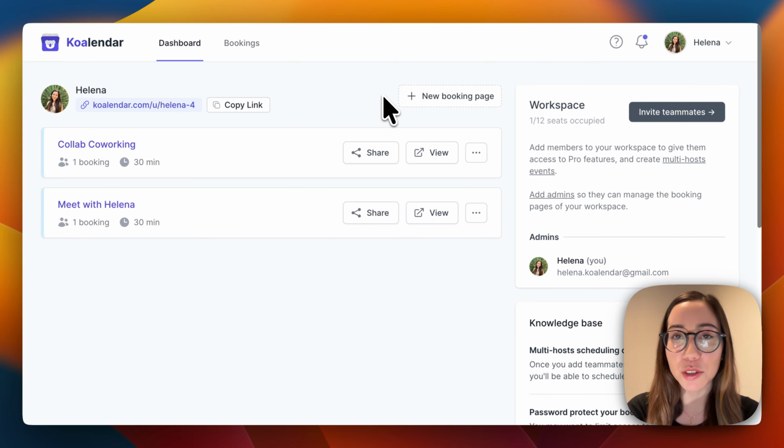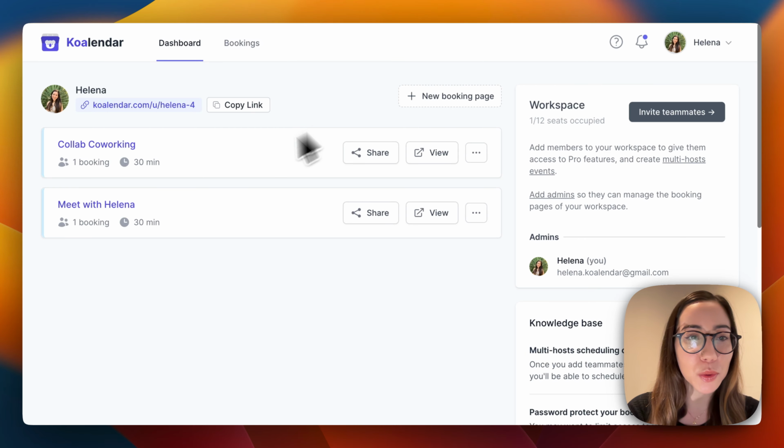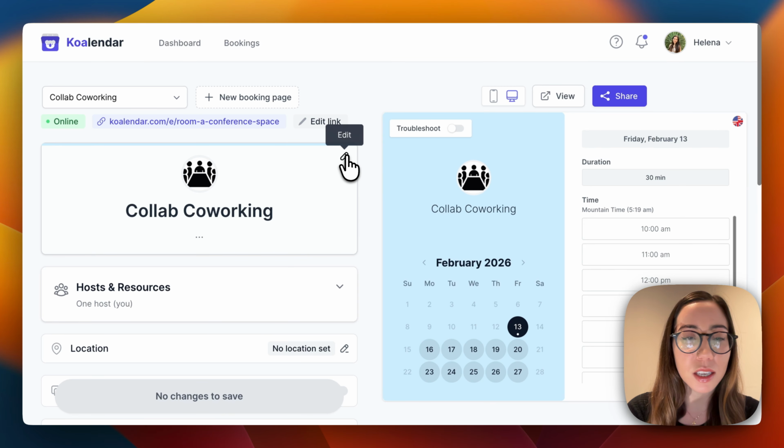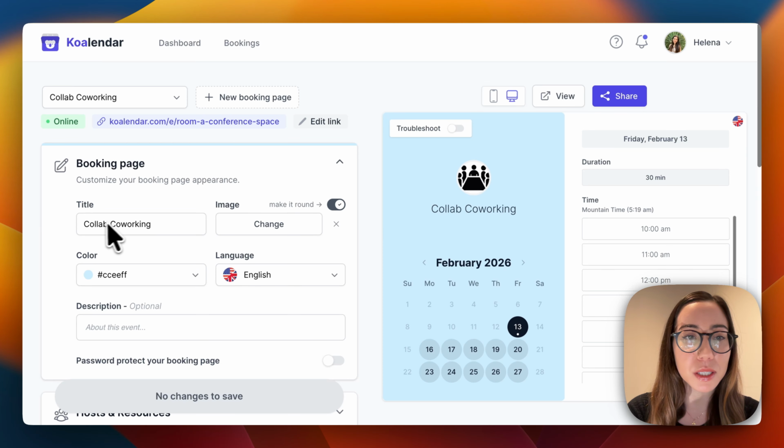Hi everyone, today we'll show you how to use Koalendar to make rooms and other shared resources bookable online. So we'll start by creating a simple booking page. Here you can customize your business organization name, an image, color.